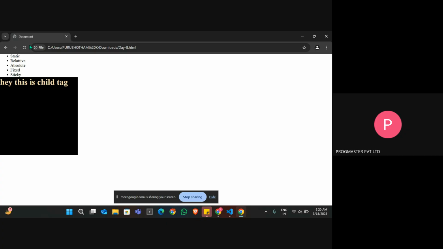I'm refreshing. See, we got gap, 30 pixels gap on the left and 30 pixels gap on the top. This is how the relative will work.